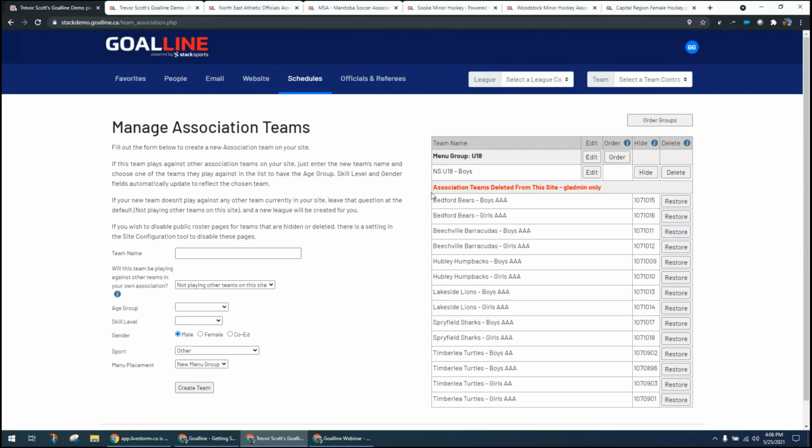So over here, now we've got some deleted ones here, but over here, we've got a provincial team. We've got a Nova Scotia U18 boys team over here. If I was creating a Nova Scotia U18 girls team, I would probably assume that they're not going to play against each other. So will this team be playing against other teams in my association? I'm going to say no, they're not playing any other teams on this site.